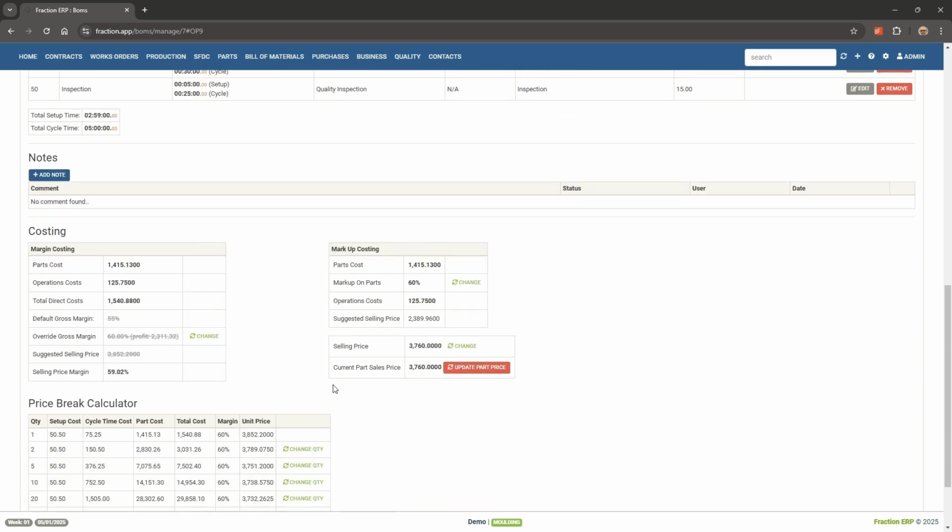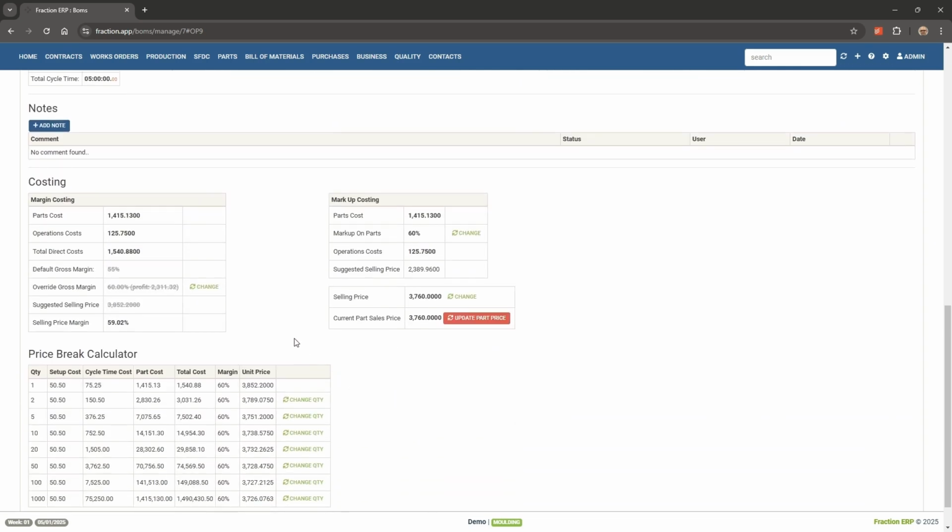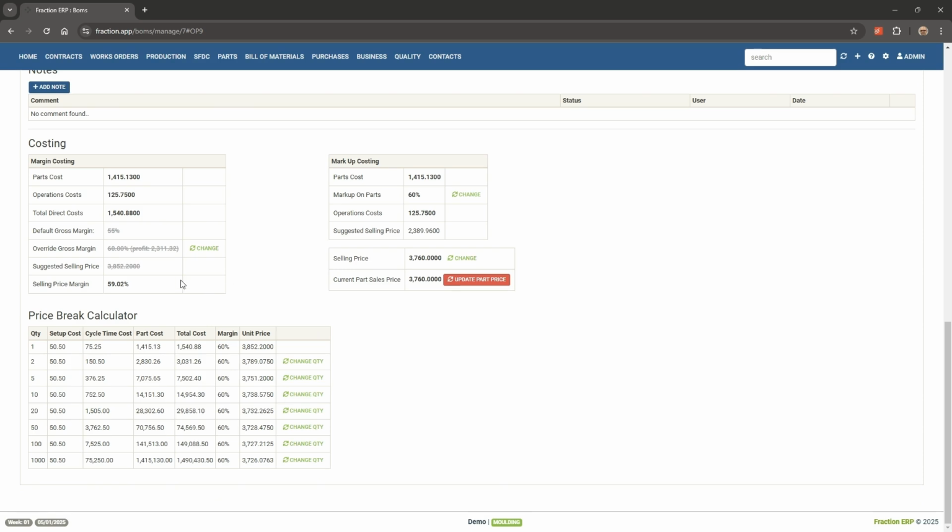And what happens at the bottom of the screen is the job costing. So it'll work out, based on the cost rates you've put against the work center and the purchase prices of all the components, what the total costs are for this particular product. It'll also take your default gross margin, but we can override this, and we can ultimately change the selling price based on whatever we want to do in the business.